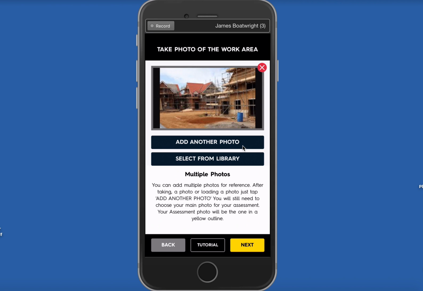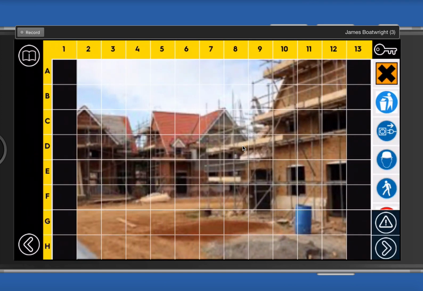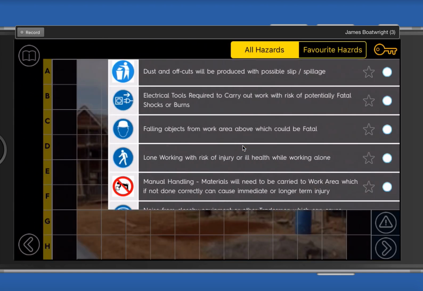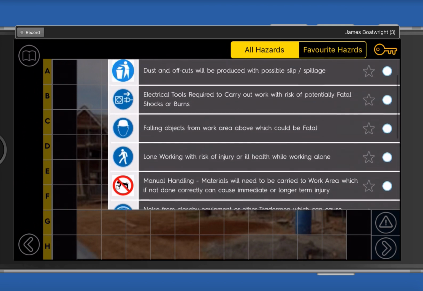Okay, so we'll click on next at the bottom, and you'll see we've got a grid screen. So you've got my building site with a grid screen on it, and you'll notice these hazards over the right hand side here that I'm just flicking through. Now it might be that you can't remember which icon relates to which hazard when you actually set it up. So what we've got in the top right hand corner there is a key. So if I press the key, you'll be able to see each hazard and which icon it relates to. So you can scroll down, you can choose which hazard you like.